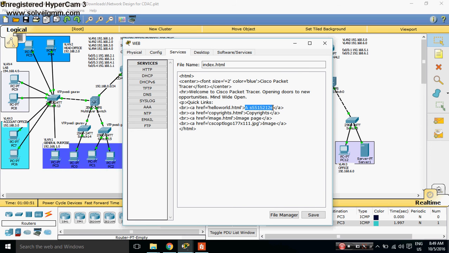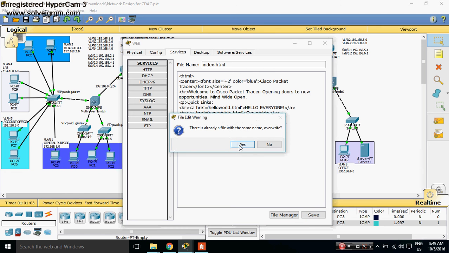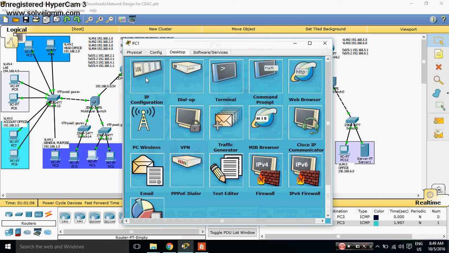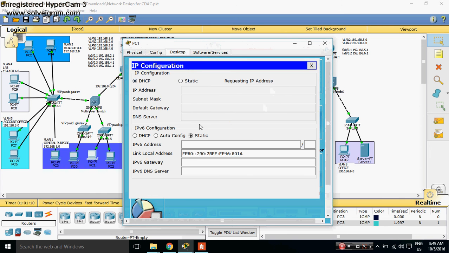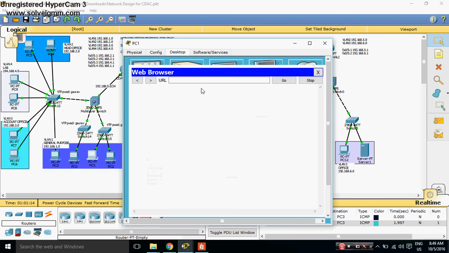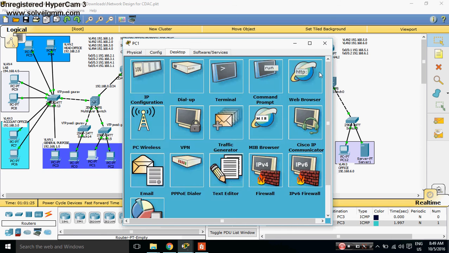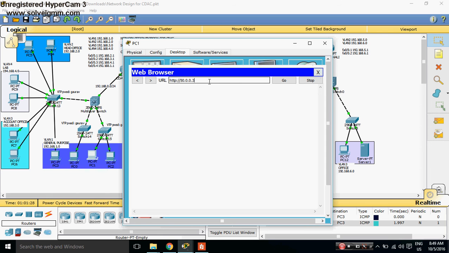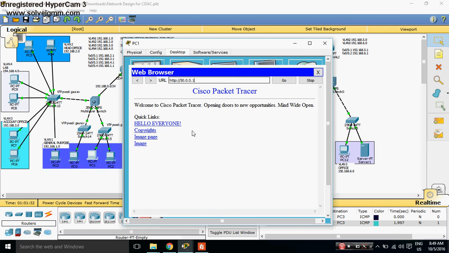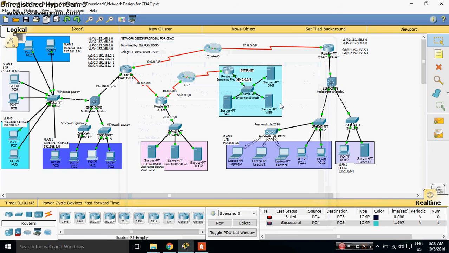Let's see. We write hello everyone, and then we save it. Now if we write www.google.com, it shows hello everyone, and if we put the IP address, it shows the same thing. This means we provided a name to this IP with the help of the DNS server. And we are reaching this page with the help of our web server.